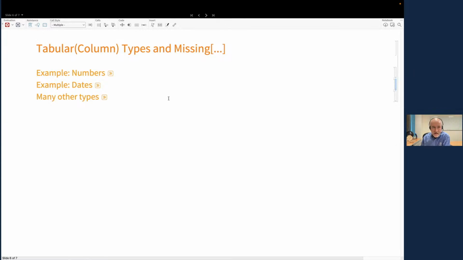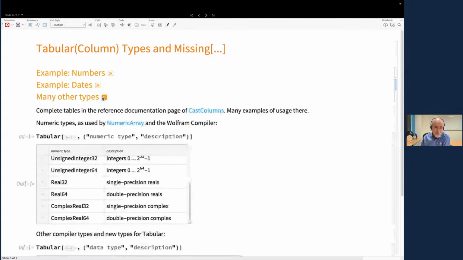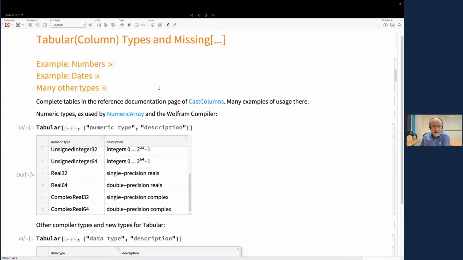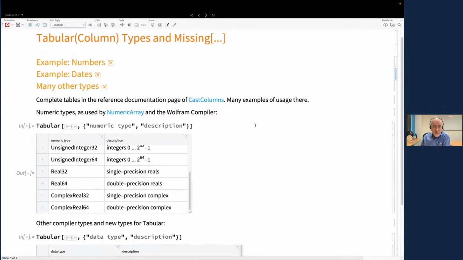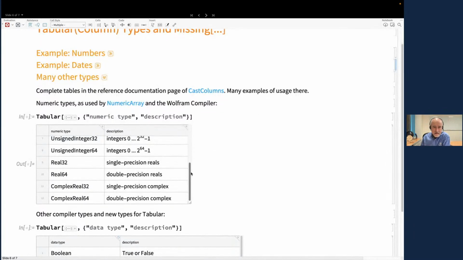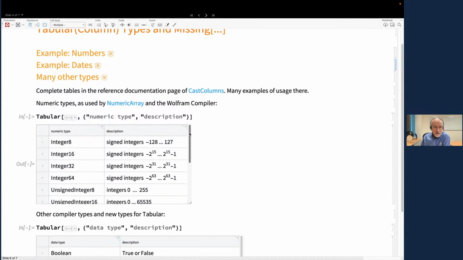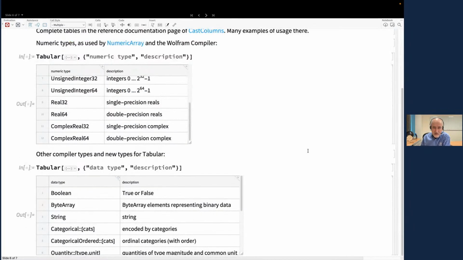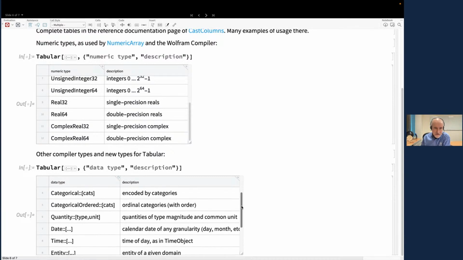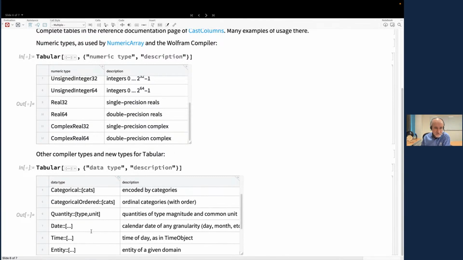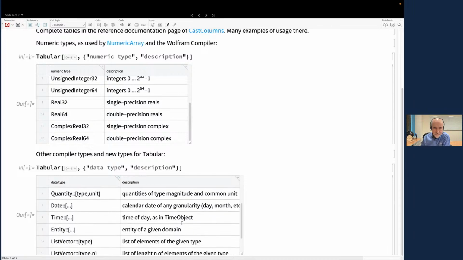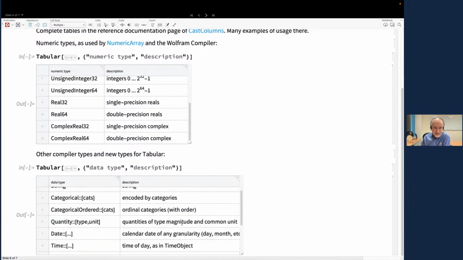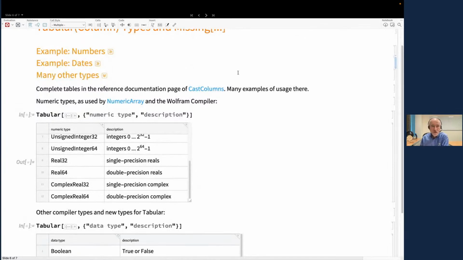Tabular column is very efficient in dealing with types, and it can handle all the numeric types of the Wolfram compiler, which are all of these, and then several other types of the compiler, plus other ones that have been added specifically for tabulars, like dates or entities, etc. So there are many types that it can take advantage of, and in the future, we will add more.